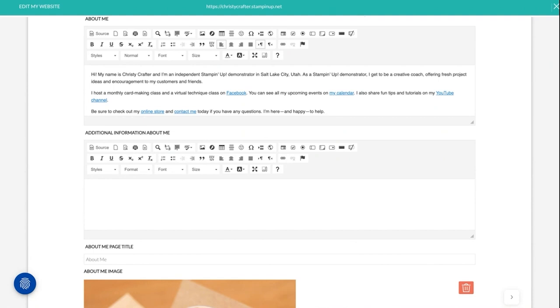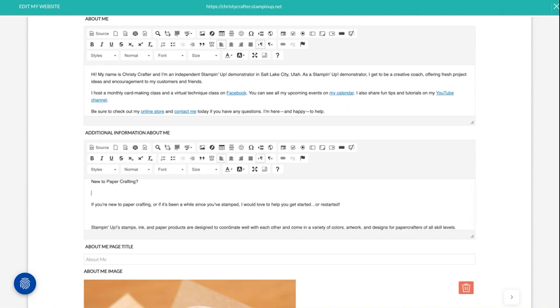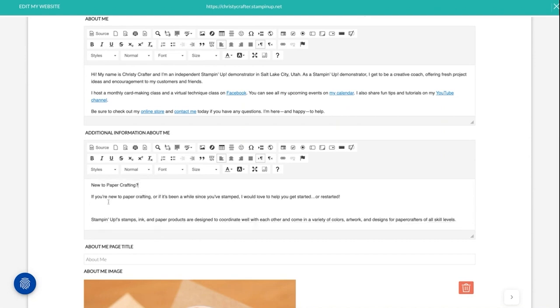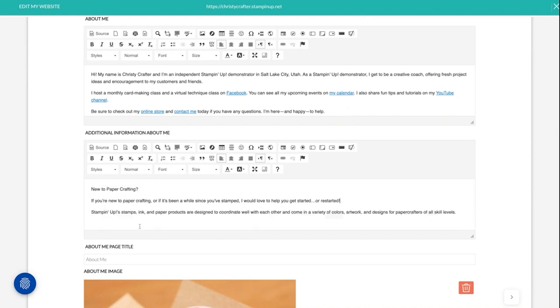So if Christy has somebody brand new searching for her on the web and go to her About Me page, we've created this text that we're going to be adding in here, and I'm going to go ahead and paste it in now. We'll clean up the additional spaces there, and we've got now additional information on About Me. So new to paper crafting. If you're new to crafting, or if it's been a while since you've stamped, I would love to help you get started or restarted. Stampin' Up!